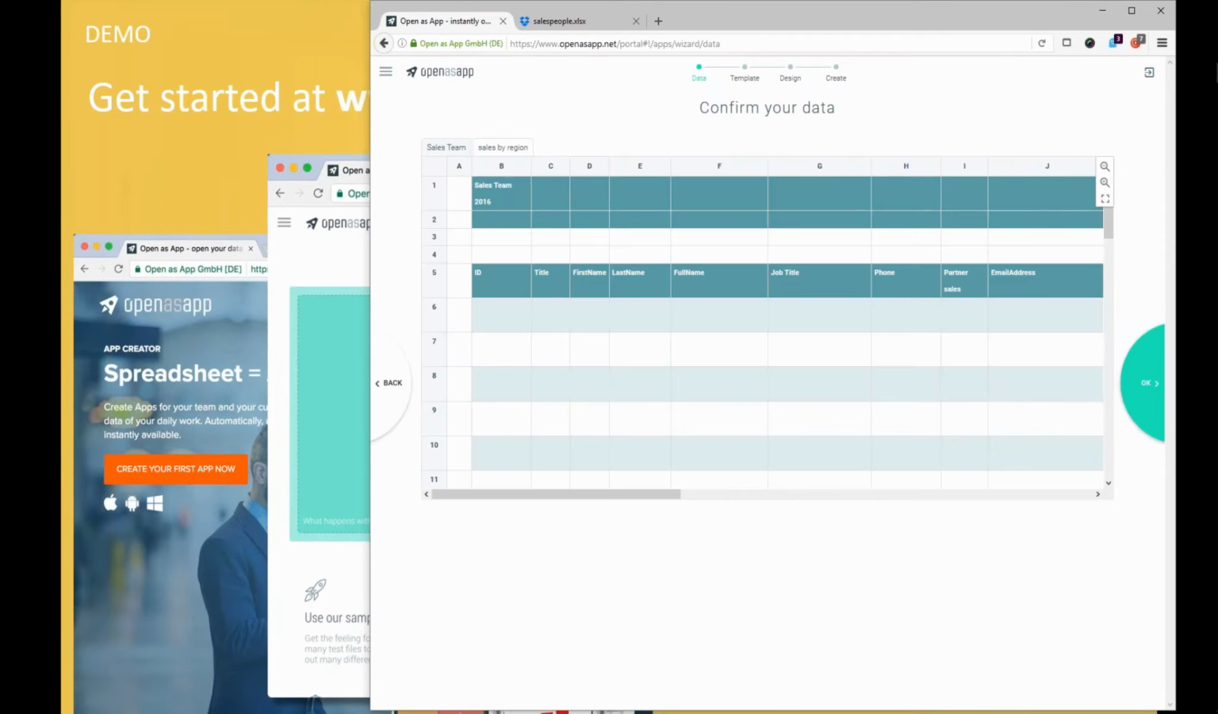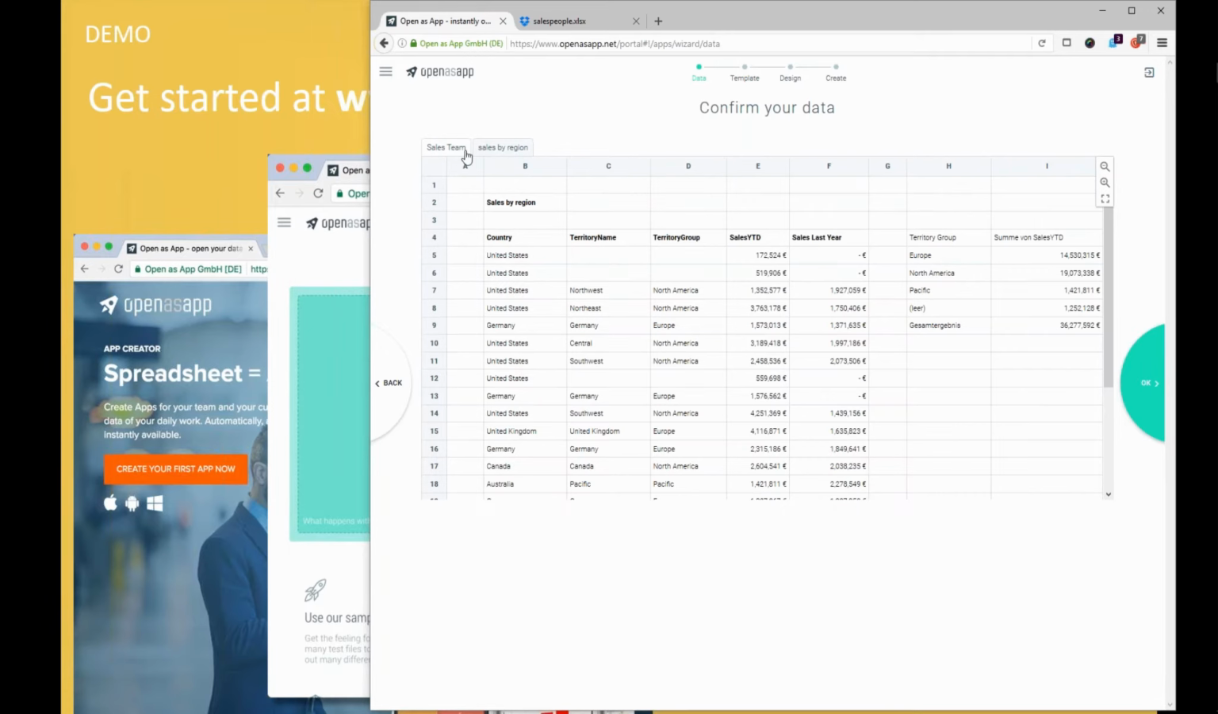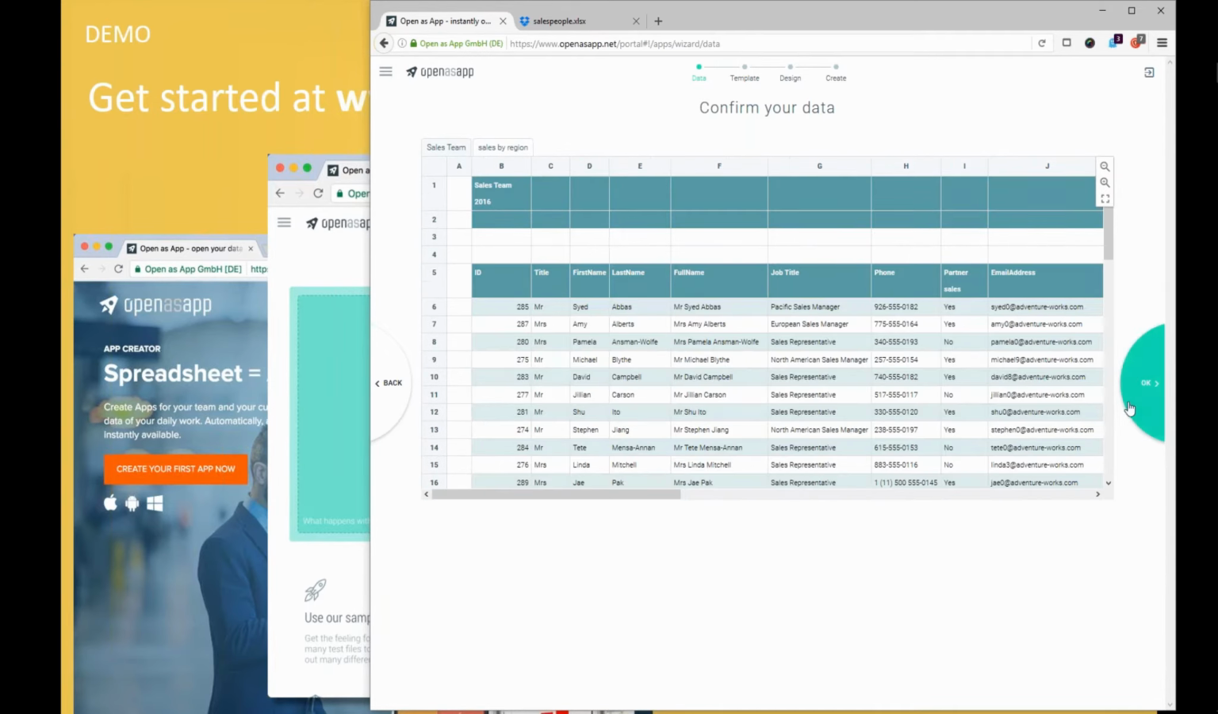Now, in this very first step, we are asked to confirm that this is actually the spreadsheet we would like to work with. What the server did was just quickly analyze the sheet, and it shows us a representation of the sheet in the browser now. And all we have to do here is choose the tab that we want to start the creation process with. In this case, I'm probably not going to start with the second tab, but with the first tab. So I click on that, and then I click on OK.